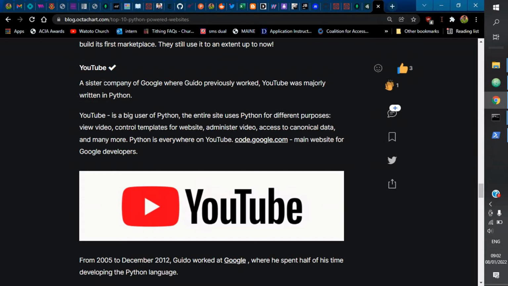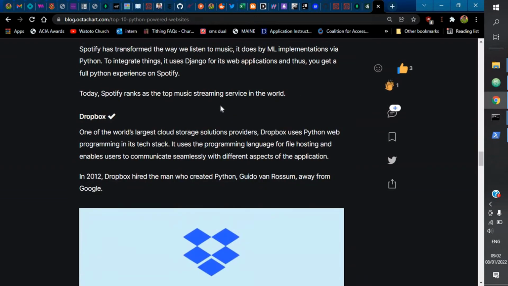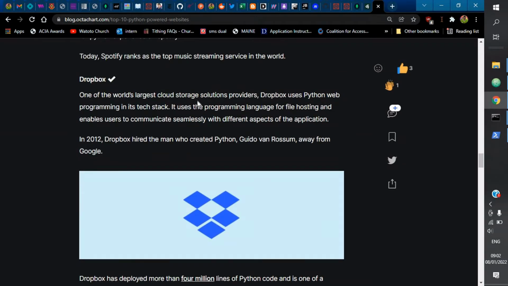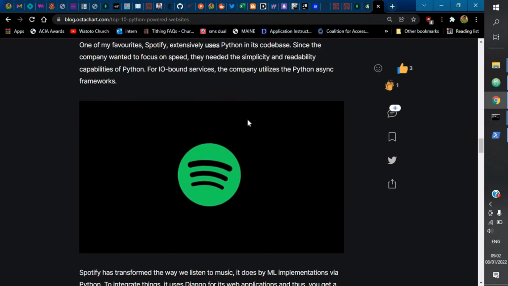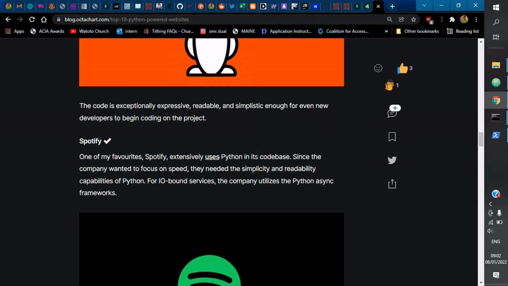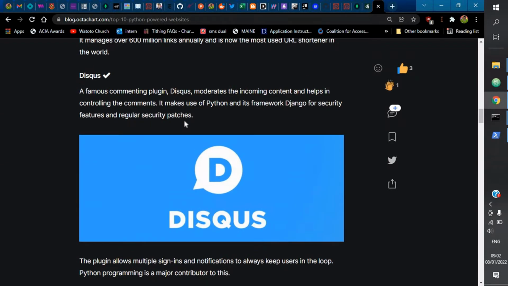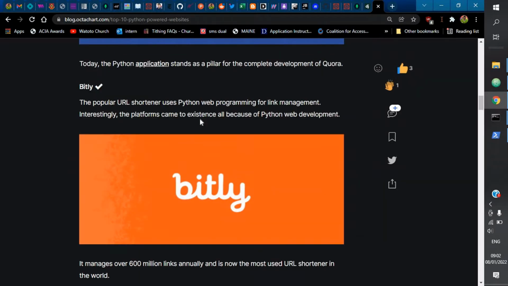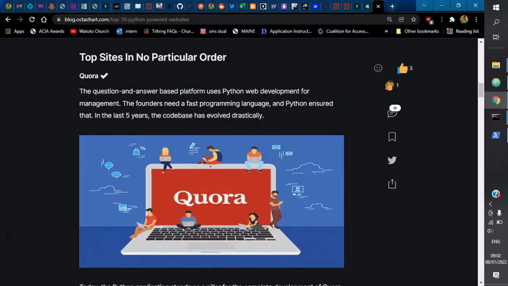Python is used for YouTube in the back end for machine learning, automation and stuff like that. And specifically I wanted to focus on Django on this particular blog. So on this particular blog, as you can see, Dropbox uses Django. Spotify, let me see something else, uses Django. Yes, it also uses Django. Disqus. Bitly may not be using Django, using other Python frameworks.